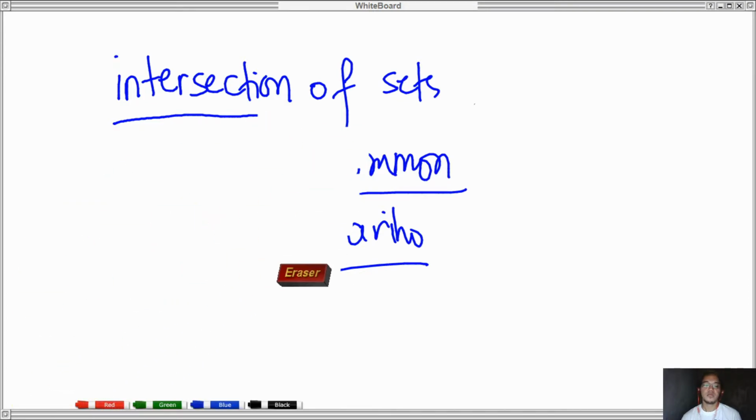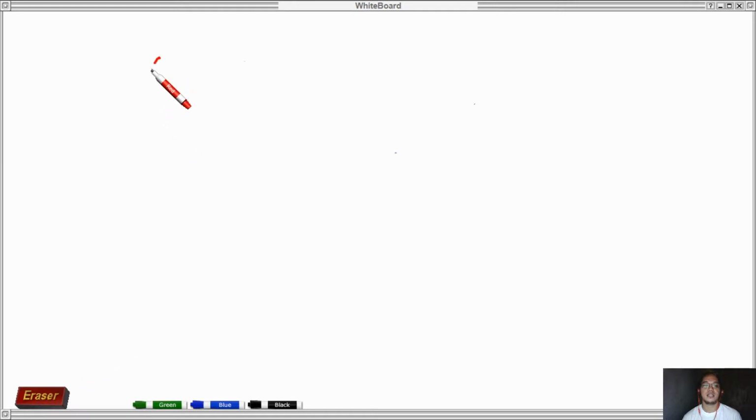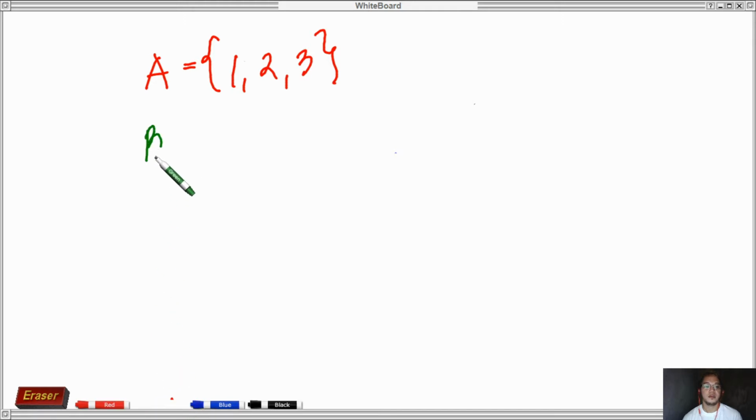Let's say for example, so that we can understand better, we have another set. Let's say the very common sets are sets A and B. Let's have set A, open brace, 1, 2, and 3. And we have set B, open brace, 2, 4, and 6. Now, these are two different sets. Set A has elements 1, 2, and 3. Set B has 2, 4, and 6. Now we are going to get the intersection of these two sets.